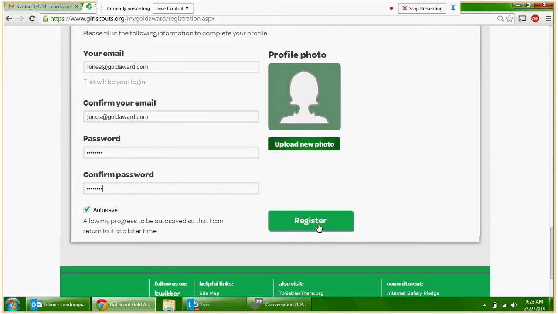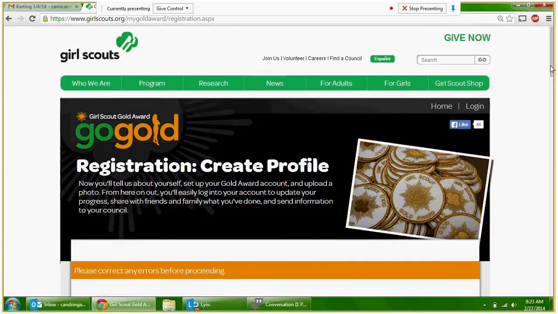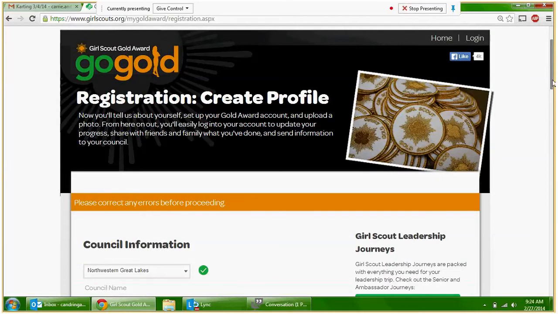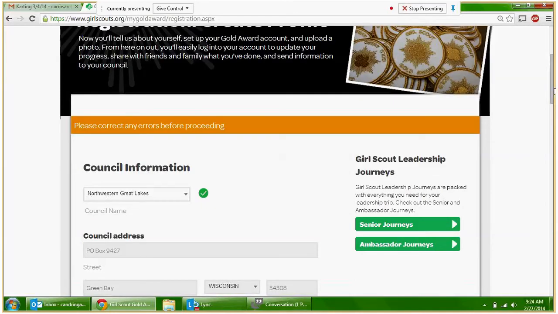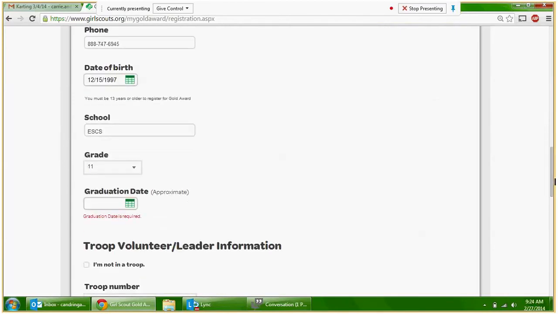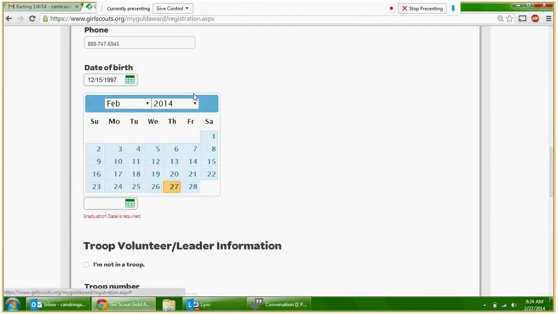After these fields are all filled out, click register, and it will tell you if you have any errors before you proceed, which is the case here. It'll show up in a gold bar. So scroll down and look for any red portions. Graduation date must not have taken. So then the girl can go back and put that in.